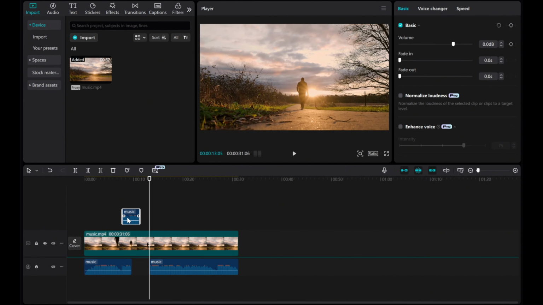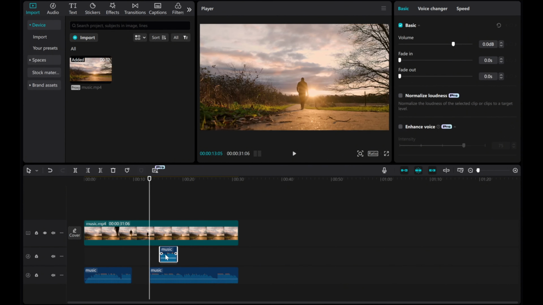You can easily move the specific audio segment anywhere on the timeline. To delete a specific audio part, select it and then click on Delete.